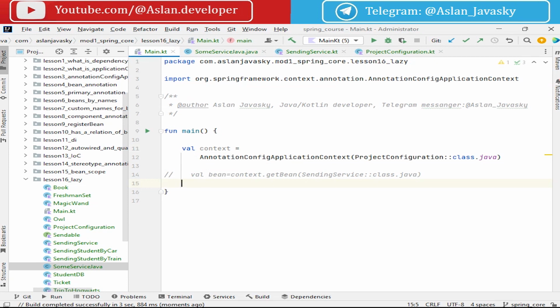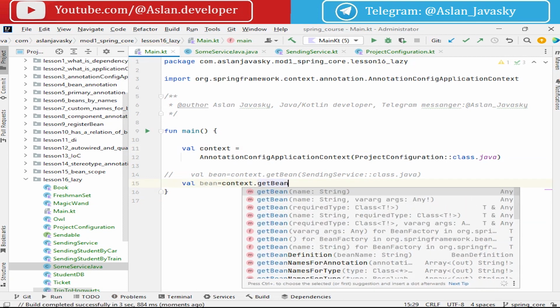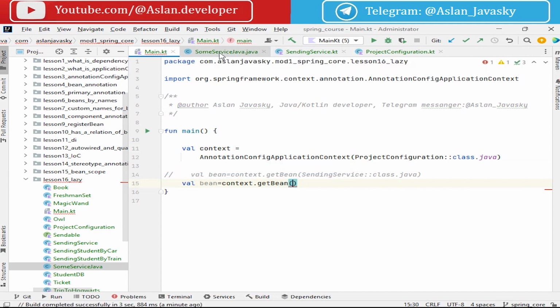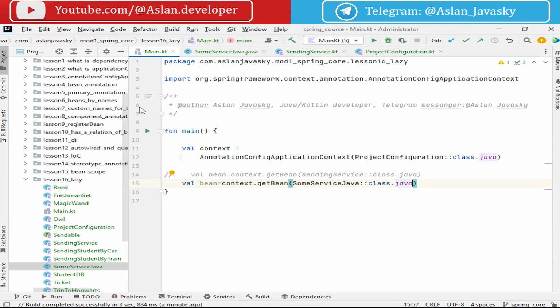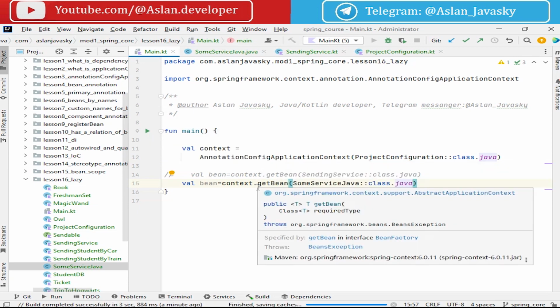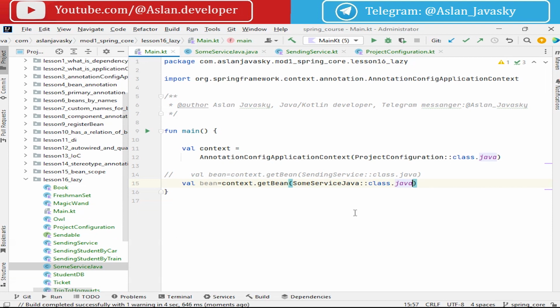Okay, and if we try to get this bean from the context, dot getBean, and specify this class name, some service Java class. Yes, that's right. We can see that Spring creates an instance of this bean only if we need to get it from the context. Good job. See you in the next lesson.